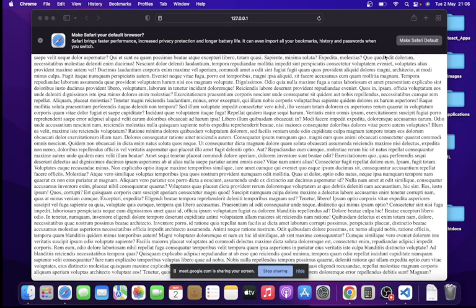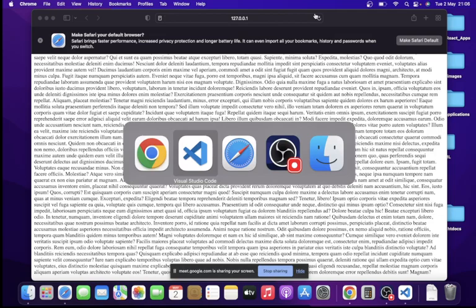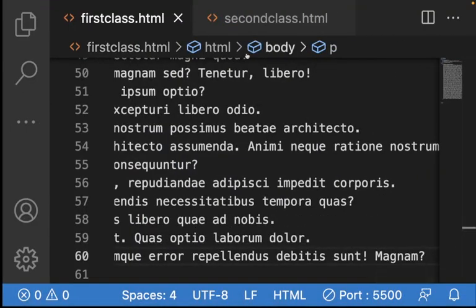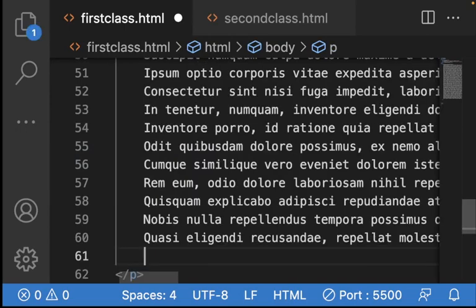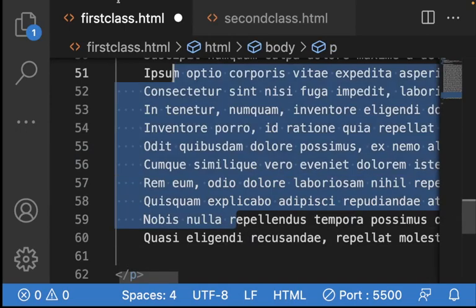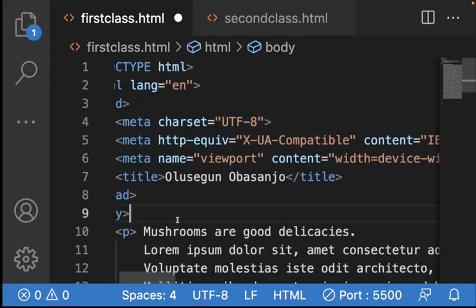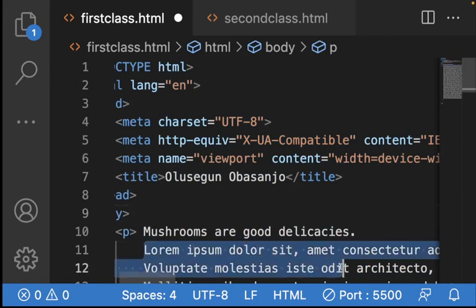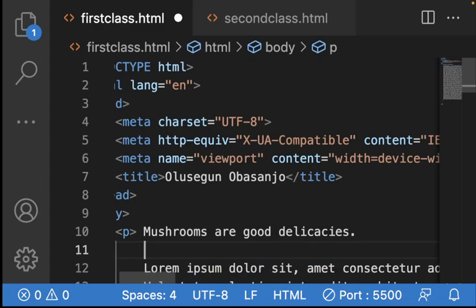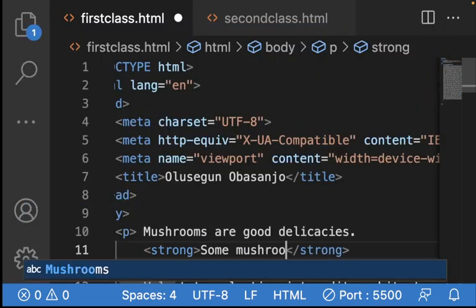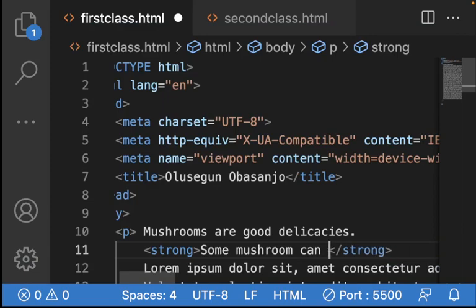So we have this. Now let's assume I want to show that a part of this is important, for instance, the mushroom part that we talked about the other time. Assume that everything inside this lorem is about mushrooms. It isn't, but assume that all of these texts are about mushrooms. So I also want to show that some mushrooms can be or are poisonous.